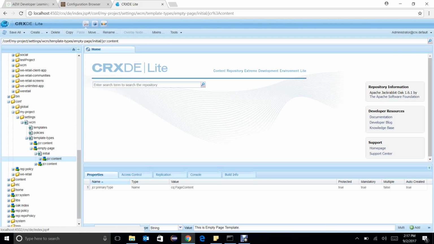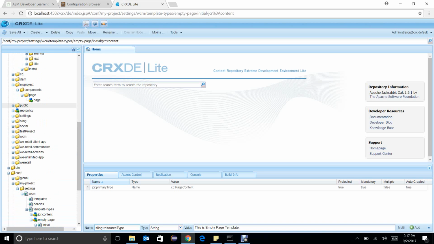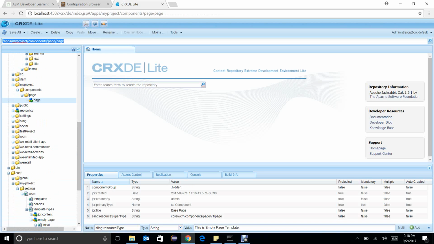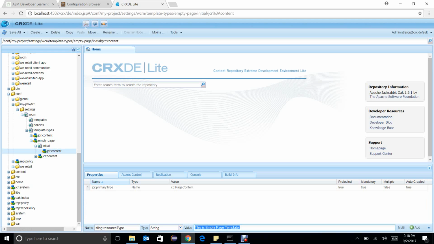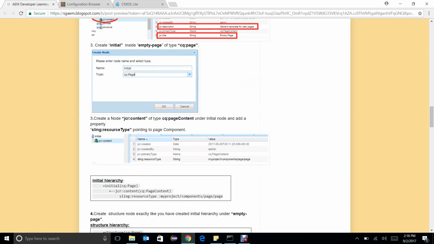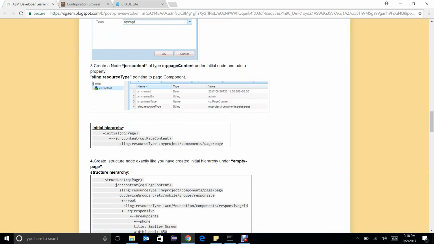Now I need to add a resource type to my page component. So where is my page component? This. So this is the structure. I will match this with my blog structure. So yes, my initial structure is ready.